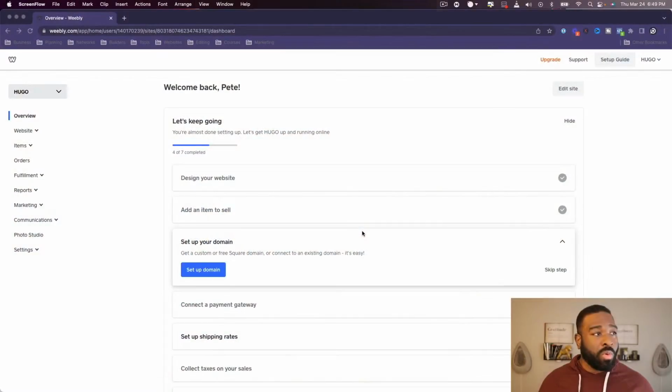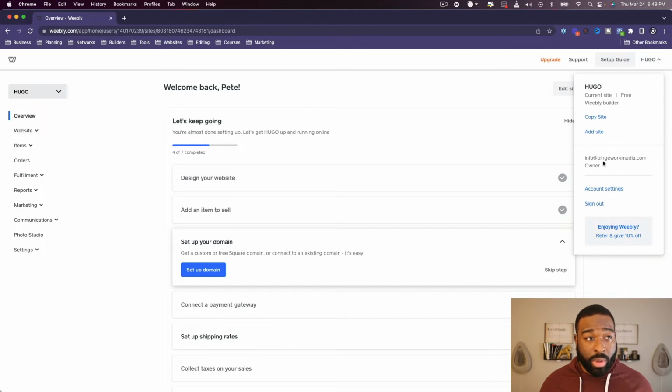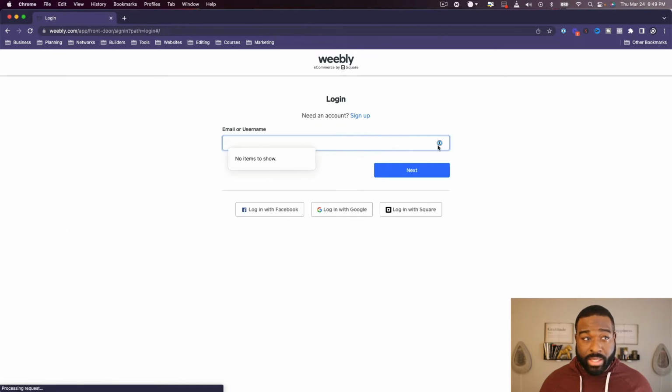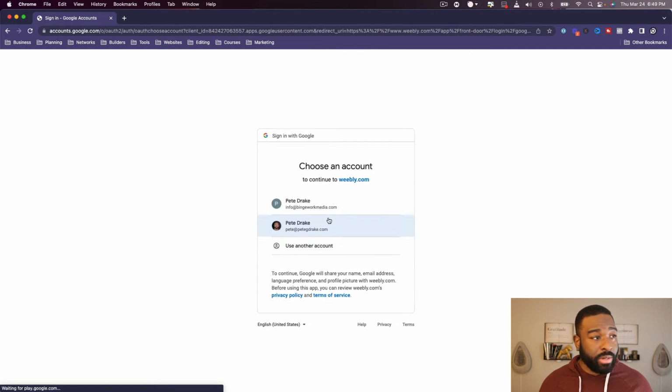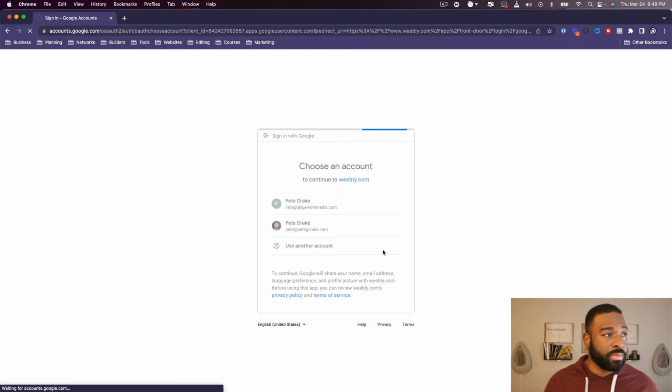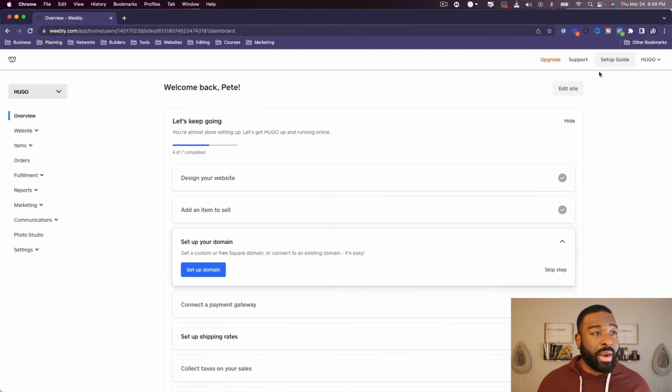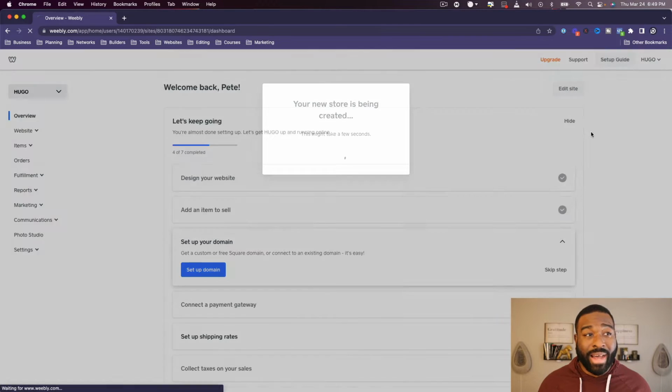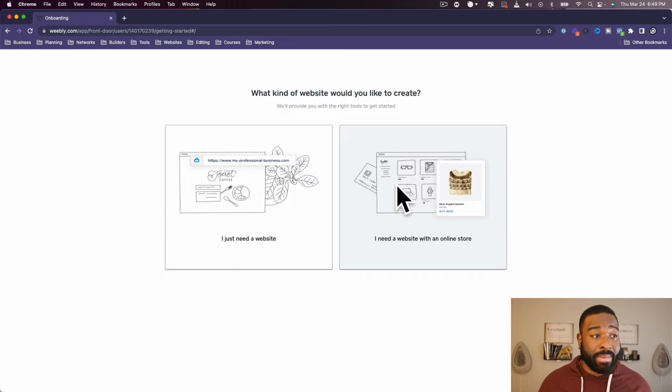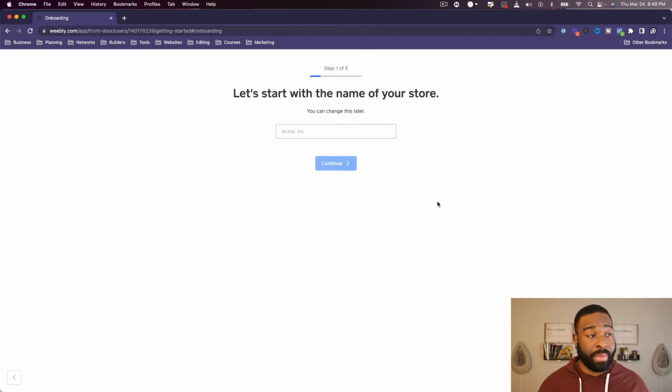Let's get into it. So I'm already into the Weebly back office because I've already created an account. But if you are just creating an account, this is what it's going to look like when you are ready to build your website. So I'm going to go ahead and log in here. All right, and then I'm going to go ahead and add a site, and then I'm going to choose the online store. So it'll bring you to this section if you're just setting up, okay?